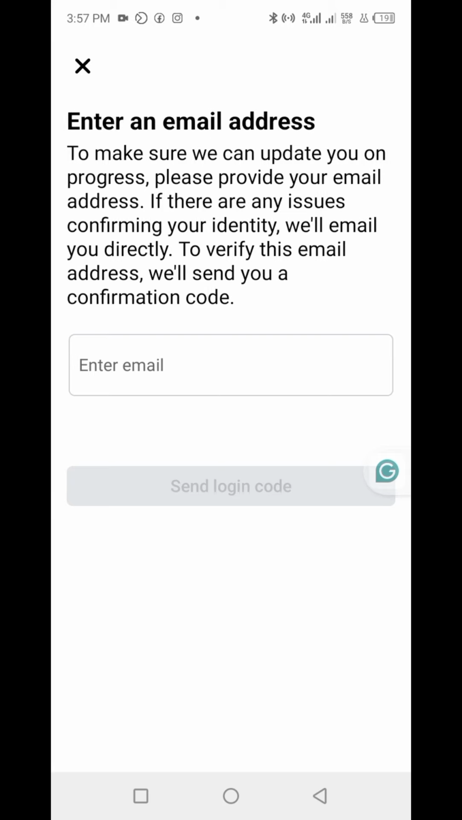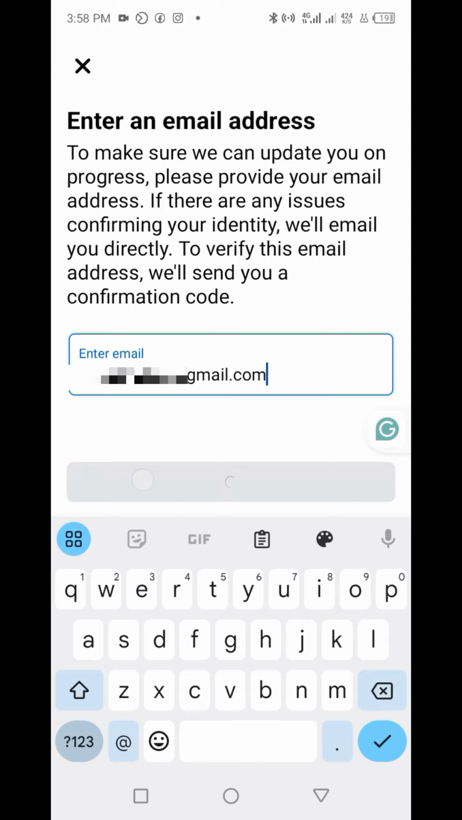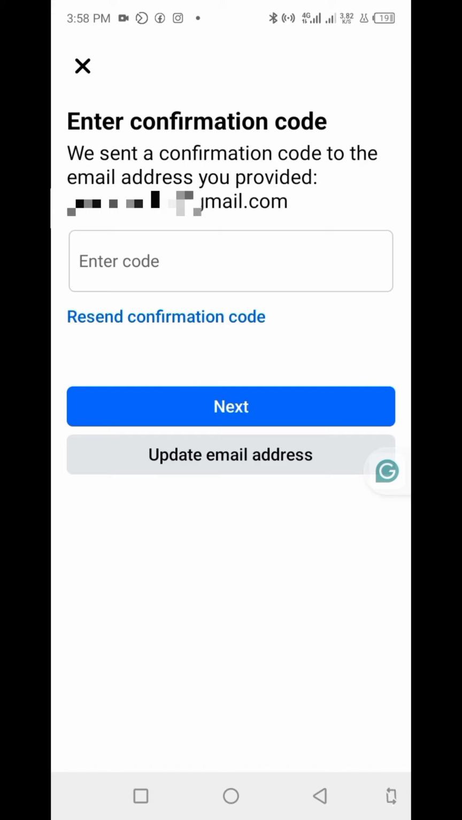Next, you input your email address to receive an OTP. So you click on send login code. Then you open your email inbox. Then you input the code there and click on next.